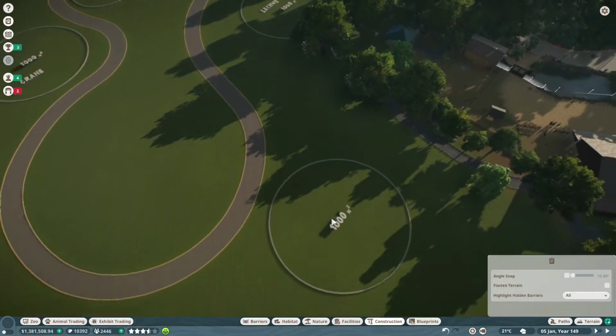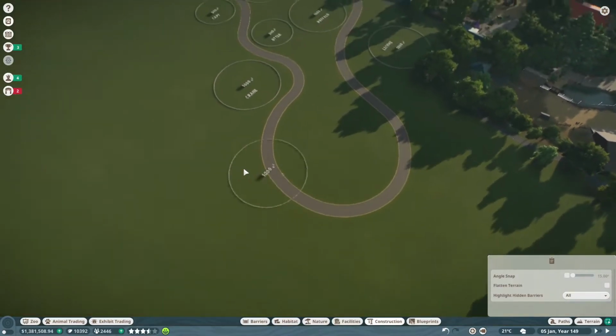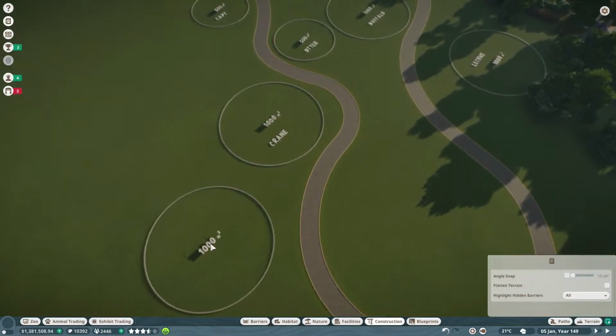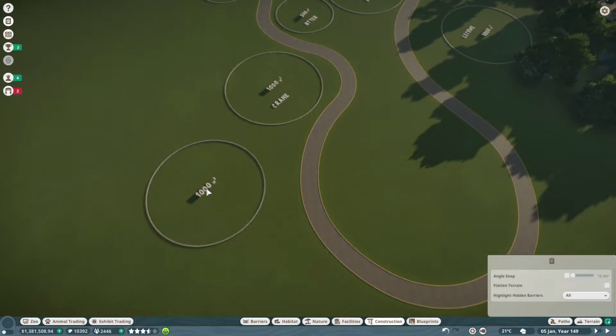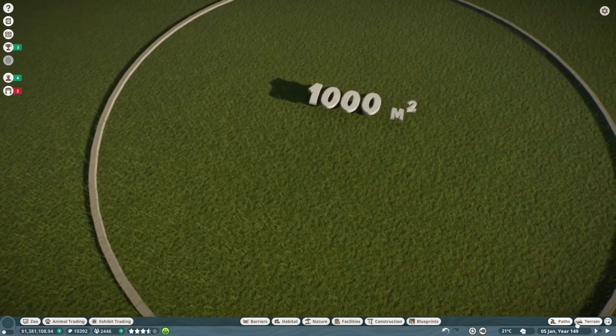Let's see, spectacled caiman. I want it to be over here. Yeah, let's put them over here.